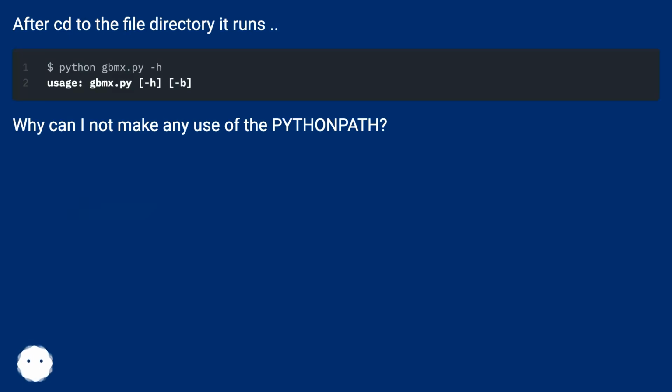After cd to the file directory, it runs. Why can I not make any use of the Python path?